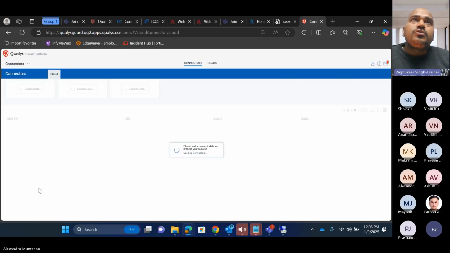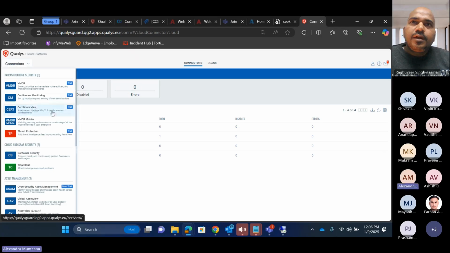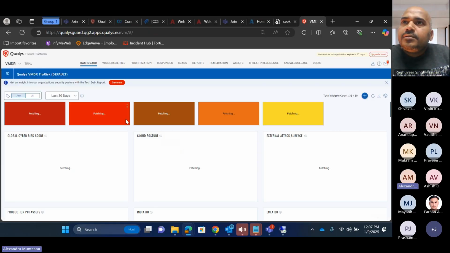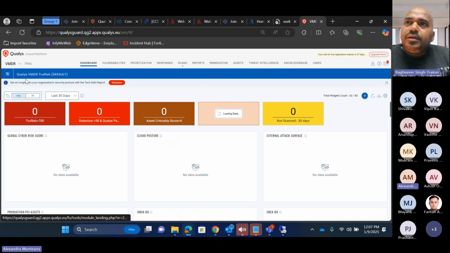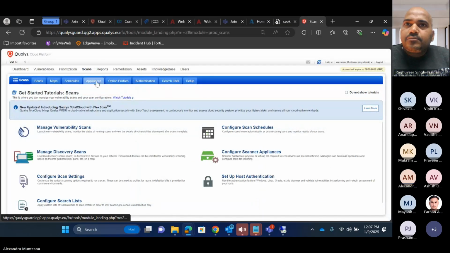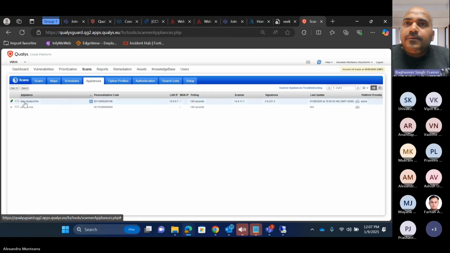You can search the assets through Scanner Appliance also. Let's try to search the asset from there. Go to Scanner Appliance. This is under VMDR. Okay, appliance, yeah, I forgot about it. So all your VMs are up and running, right? Yes. Okay. Select this appliance.